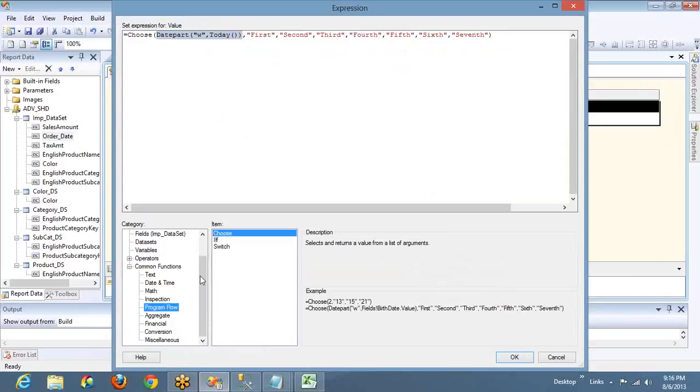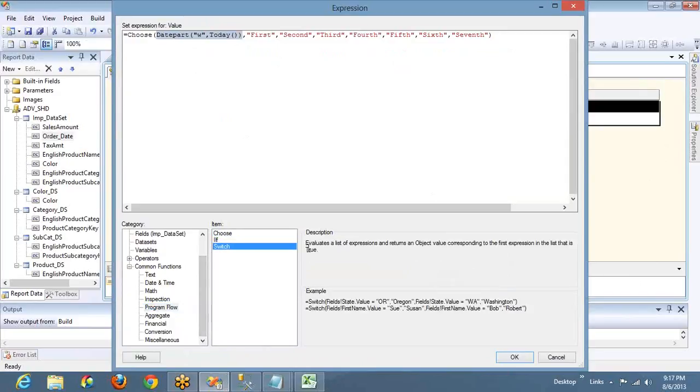If you see the program flow, the next one is SWITCH. SWITCH is like condition checking. Here it is OR, then Oregon, and so on, then Washington. If you observe this, it will get the state. If it is OR, show this. If it is so and so, show this. Like condition checking. I'll show you an example with the dates.